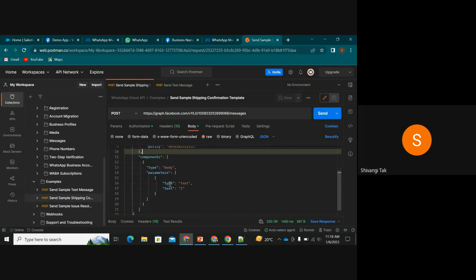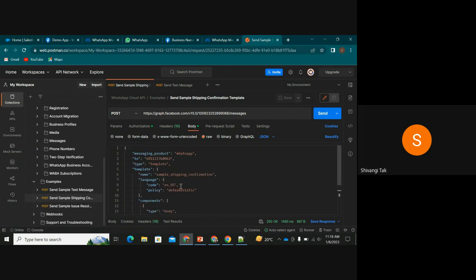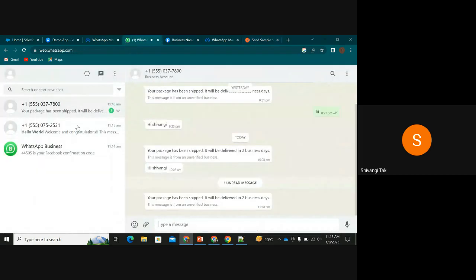We can also add your text body. If you need to send a welcome template to the candidate or receiver, we can easily add your name here, and provide a welcome template with the contact name in Salesforce. So just click on the send button with template message. We have received a template message, your package has been shipped. So this one is the default template.